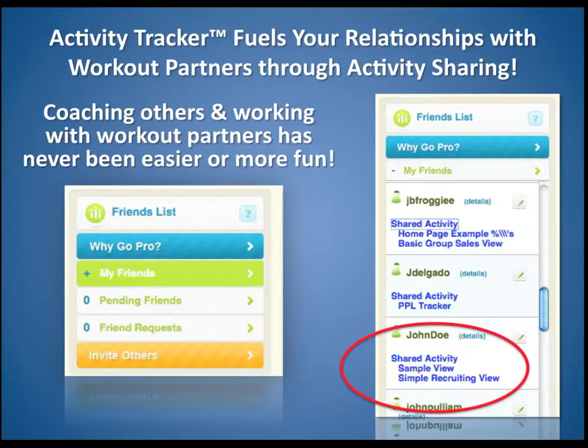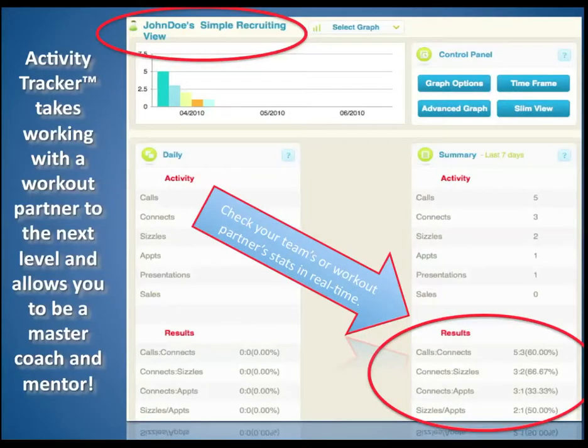Now, example, you click on friends list, a little pop down comes, and we'll look at John Doe here. These are the views that he's actually chosen to share. You click on the link, and then boom, you can see exactly what John Doe is doing real time.